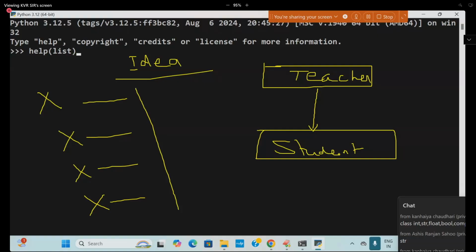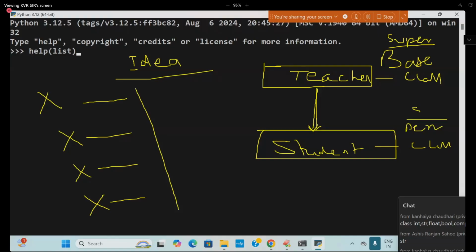So teacher is a class, and student is a class. The knowledge of the teacher is coming to the student. The teacher is called the base class, or we can also call it the super class. Spell it out once: super class. And the student is called the derived class, also called the subclass. People will also call it a parent class and a child class. Super or base class; sub or derived class.